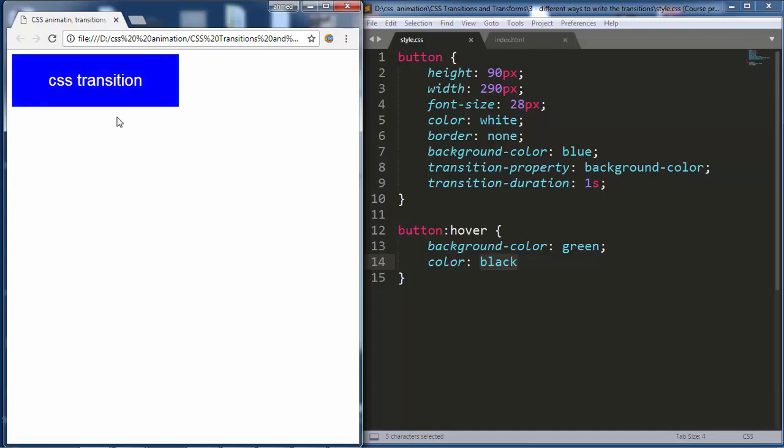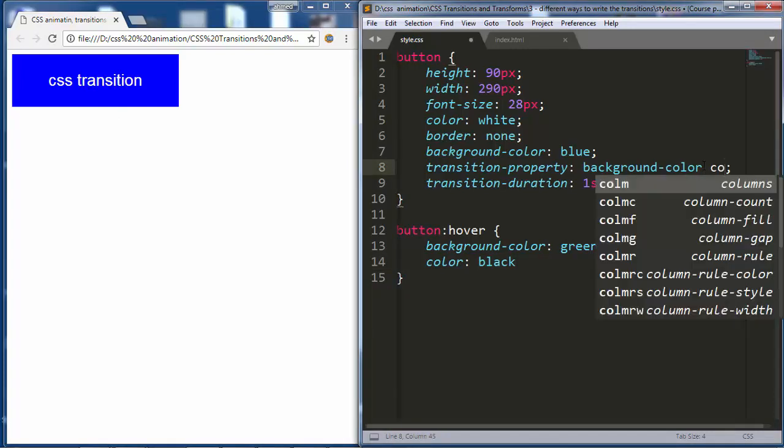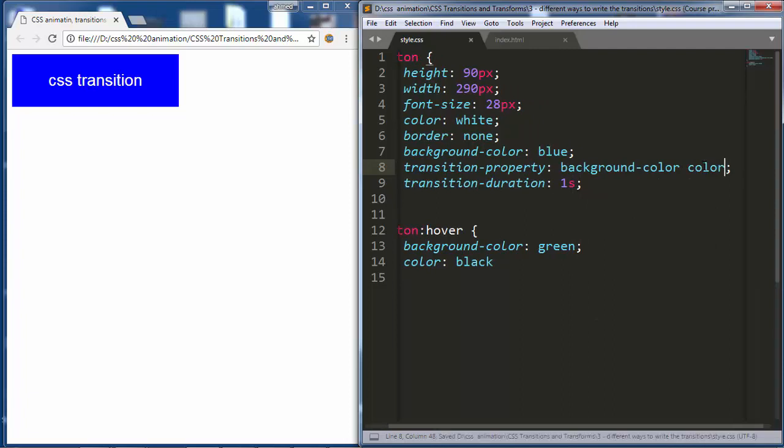So, how can we apply the transition to it? It's so easy. Back to our CSS. I'll go right here and add a space, then another transition property, which is the color, of course. And now, when I go back to the browser and hover over the button, you can see that the text color changes smoothly along with the background color.